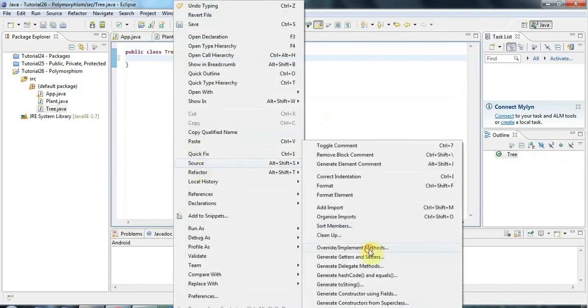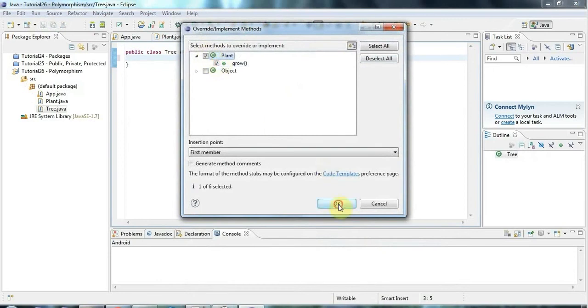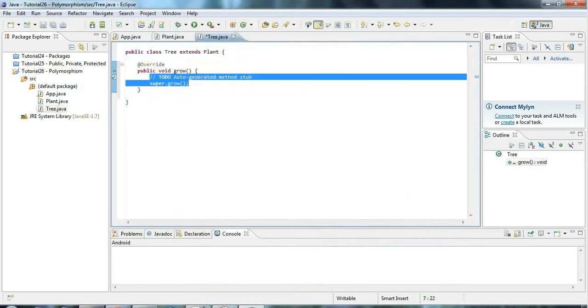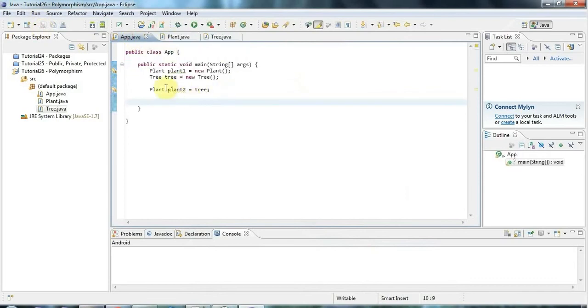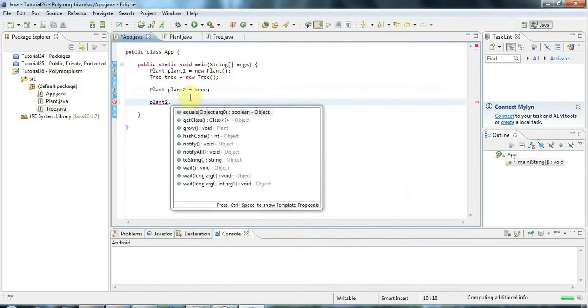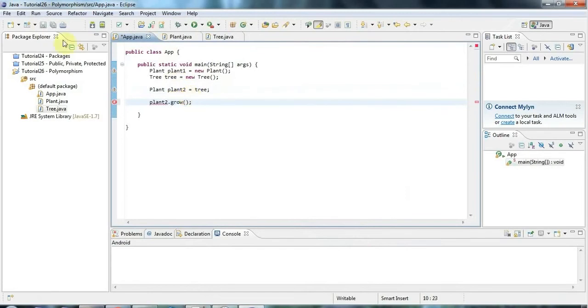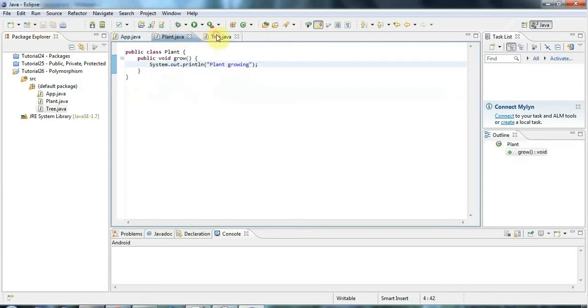I'll go to source, override implement methods, grow, and here I'll say sysout tree growing. Now if here I've got a reference pointing to a kind of plant, because tree is a plant. It's a child class of plant, so it is a plant. And if I say plant2 dot grow, there's no prize for guessing which method will be called, the one in plant or the one in tree, but by all means have a go. See if you can guess.